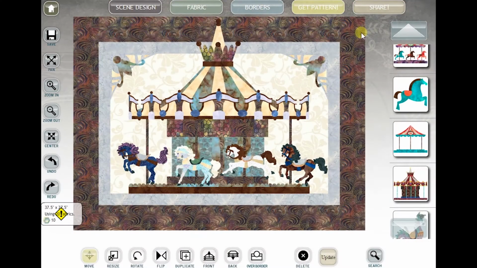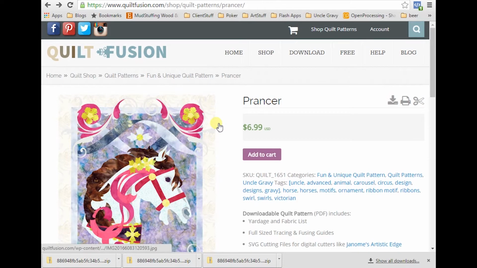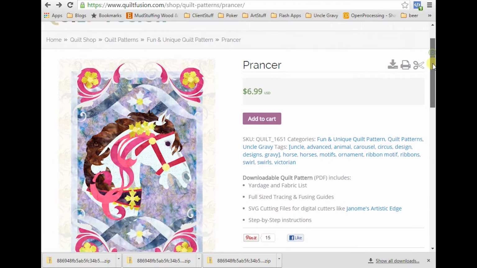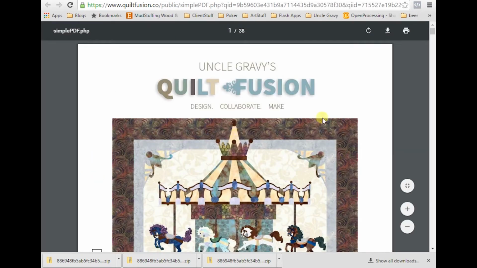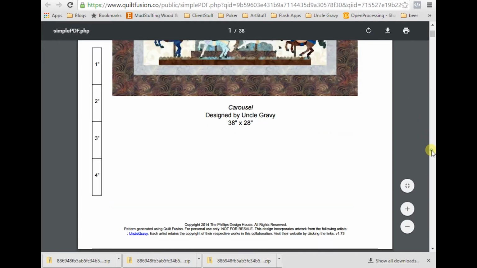Okay, so first off, it doesn't matter where you get your pattern from. You could generate it from the QuiltFusion software, or you could get it by purchasing it on the QuiltFusion website. All of the patterns come with SVG cutting files, regardless of where you get it from. And the instructions are the same from here on out, whether you purchased it online or through the QuiltFusion software. So when you get your pattern, you'll get a PDF pattern.